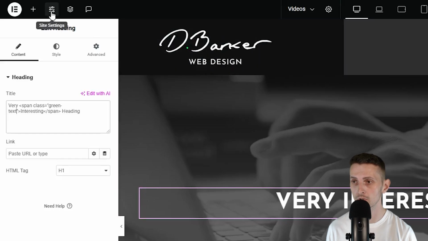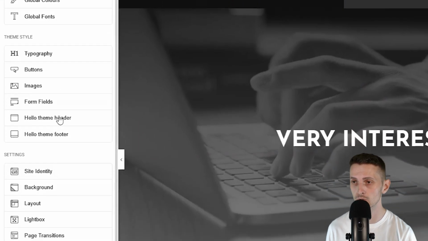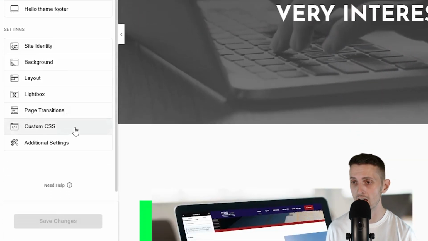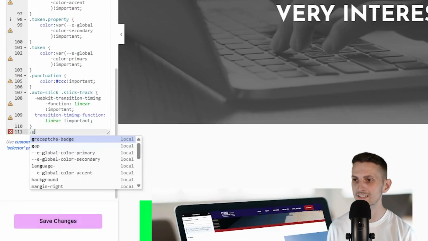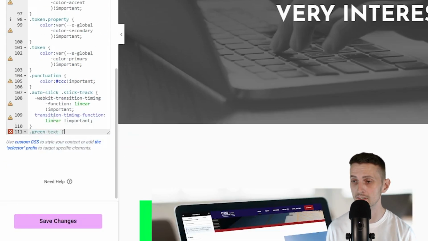You're then going to want to go up to site settings and then come down to custom CSS. And this is where I like to put all of my CSS. You can actually put it wherever you want. I just like to put it here so that it's all in one place. So I'm just going to select my class of green text with CSS.